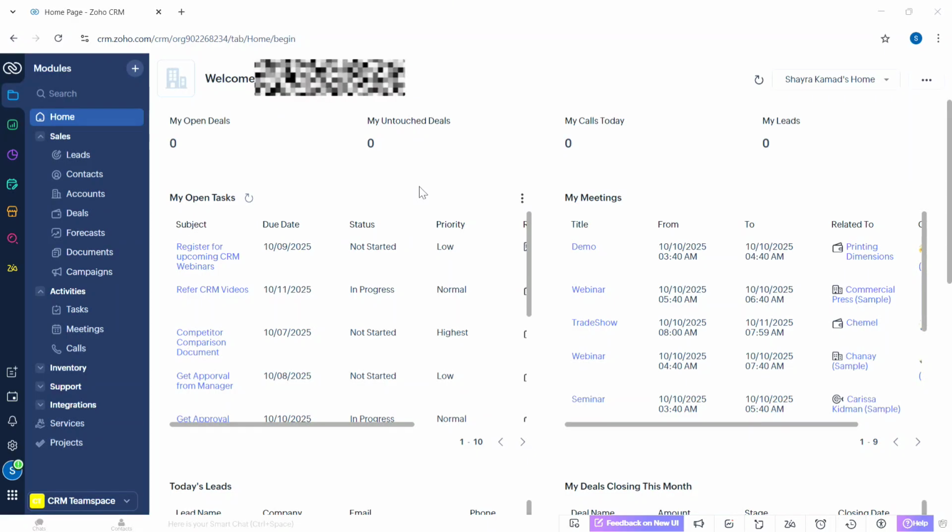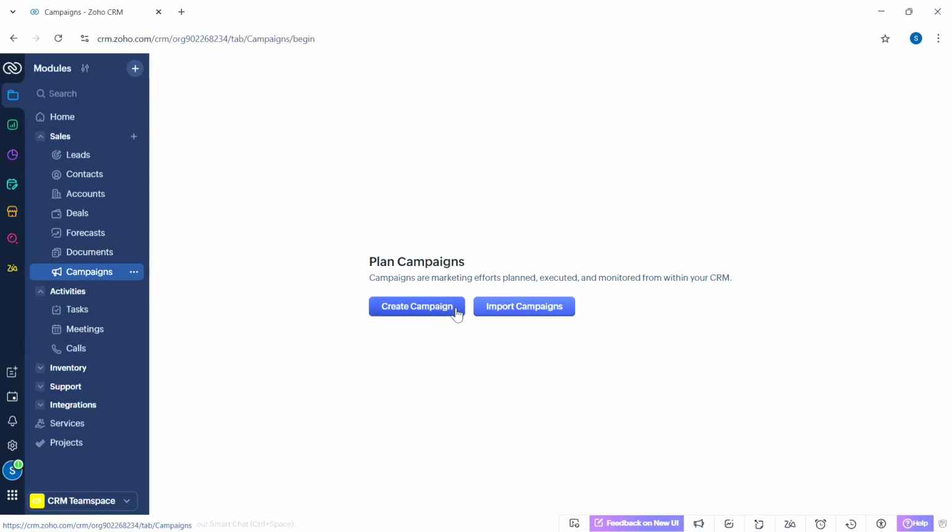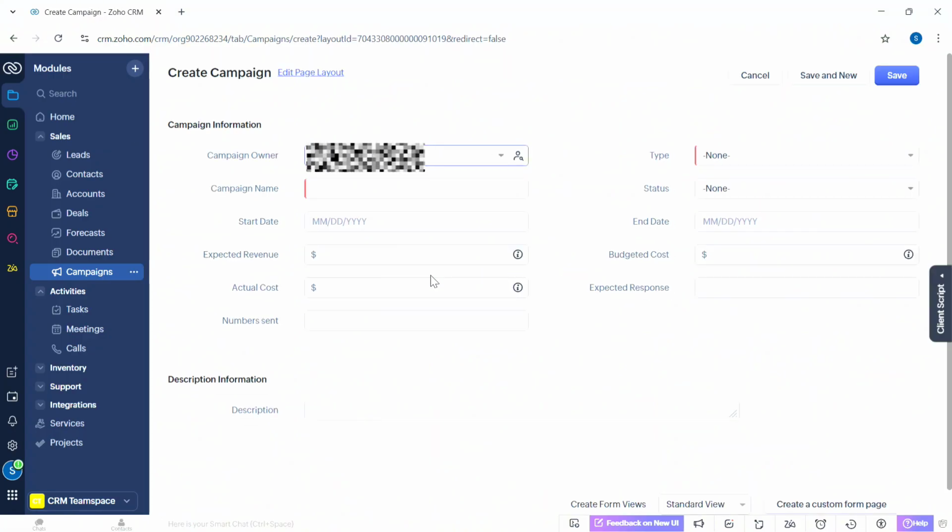So to get started, go ahead and open Zoho CRM in your browser and then head over into the campaigns tab, which you'll find under the sales section. In this section, go ahead and click on create campaign.